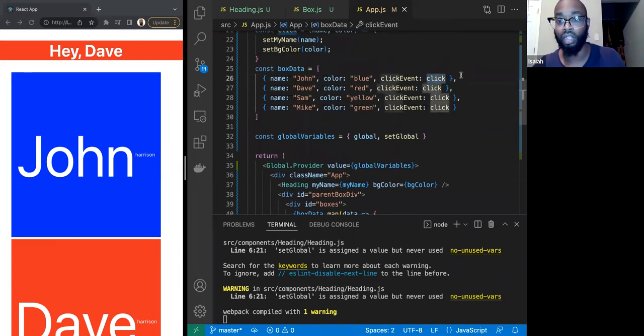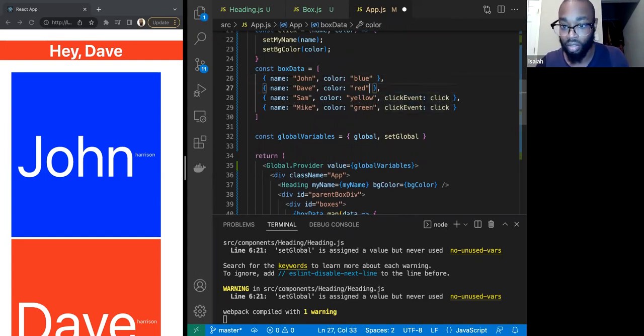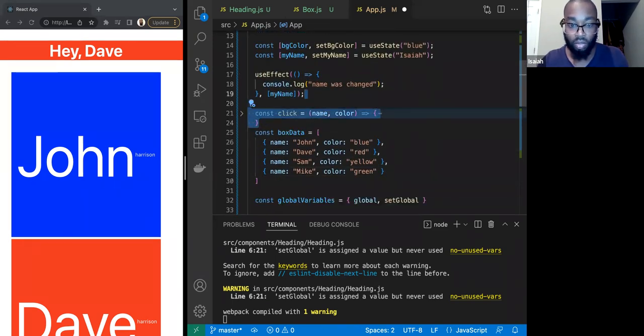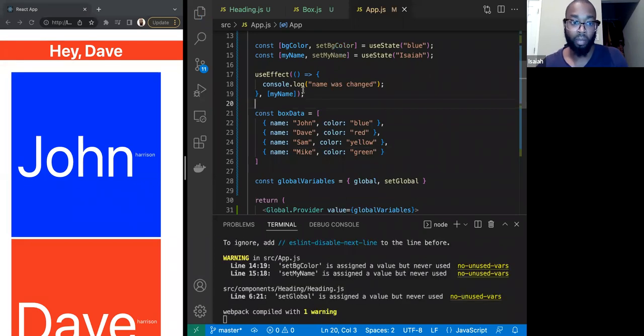Oh wait, yeah. Okay, that's where it came from. Okay, so we can delete this. We don't need this anymore, and we don't need that click function either. So delete that. And we can delete this because now we're not using this no more. Right, cool. I'm gonna save that. See if this still works. And yes, that still works.